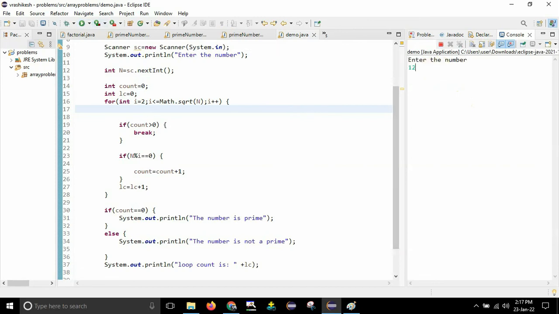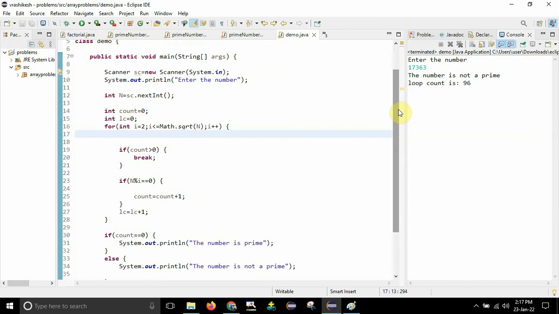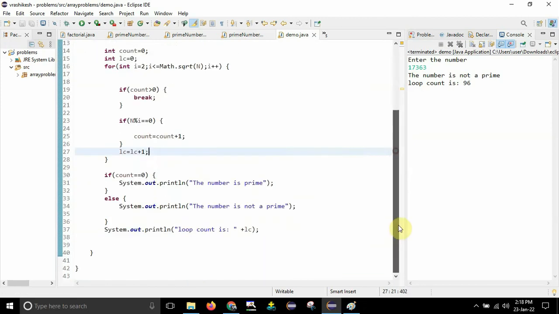Let me take 125, whatever we have taken previously. See, only 4 iterations it will take. Okay, so randomly I will enter some number and you can see the number is not a prime number, and within 96 operations it has decided that 17,363 is not a prime number. So this is how you can optimize the logic. Whenever you are writing in real life or in any project, try to implement it with the help of this logic itself because it's the optimized one.